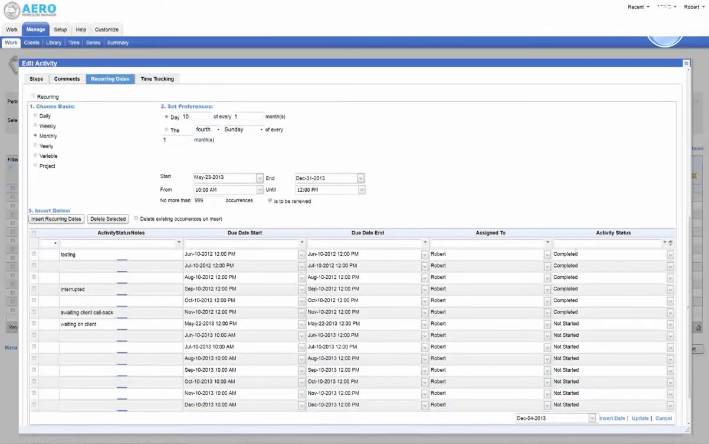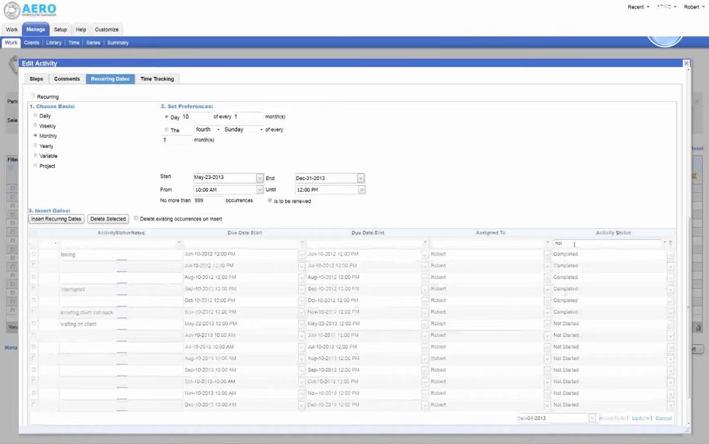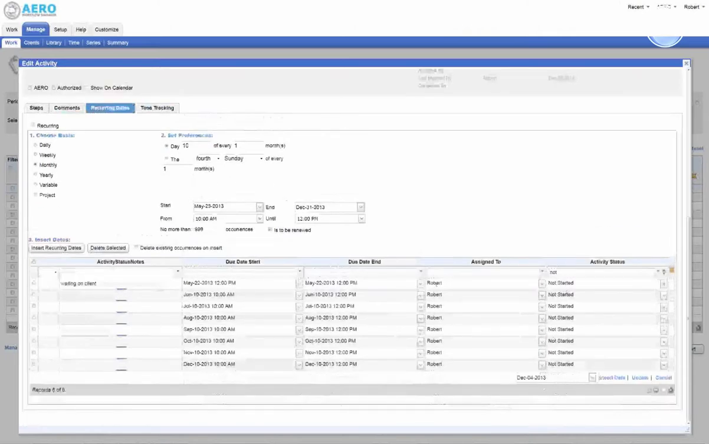Maybe you want to come in here. I often find myself putting in the activity status so that it only shows me the ones that are not started, and then I can more quickly change a few of these, who they're assigned to.